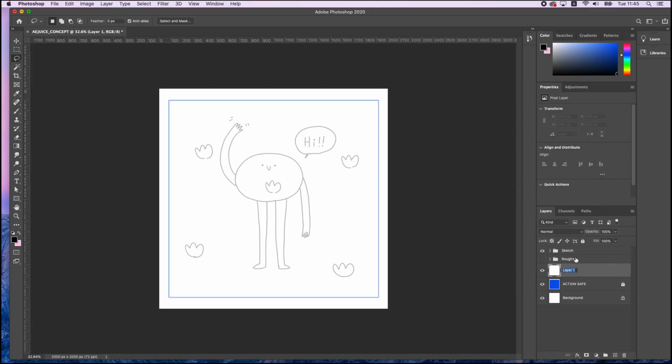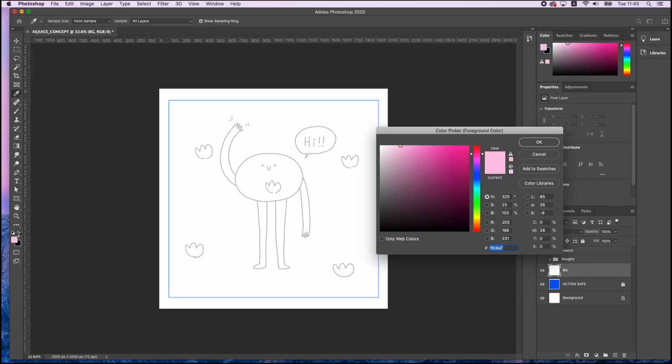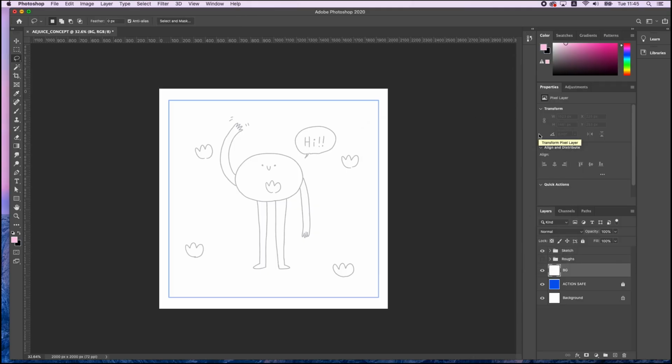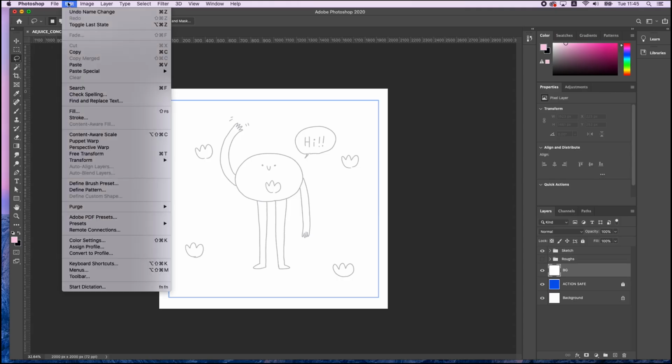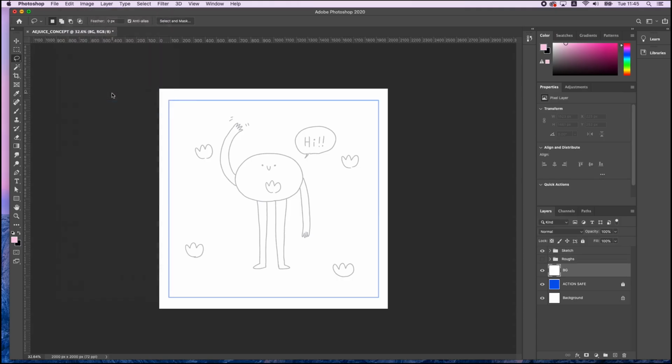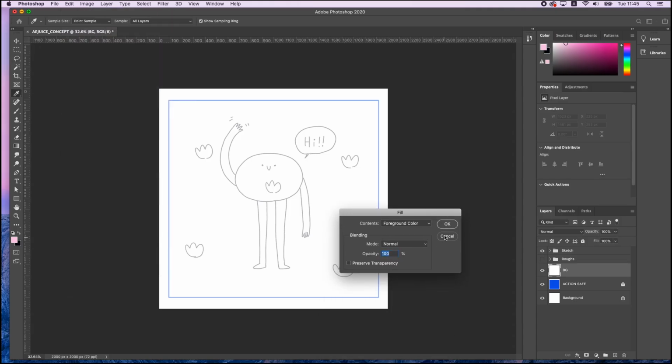The background color is going to be the color of the paper I'm going to use for the stop motion. I have a pink poster board, so I choose pink. After you set the foreground color to the color you like, go to Edit, Fill, and then select foreground color and OK.